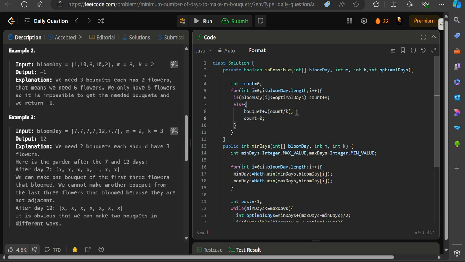Now this is important. Don't forget to reset the count value to 0, because once we break at a non-bloomed flower index, my counter will reset to 0 and we proceed our journey with a new counter. So it is a must.